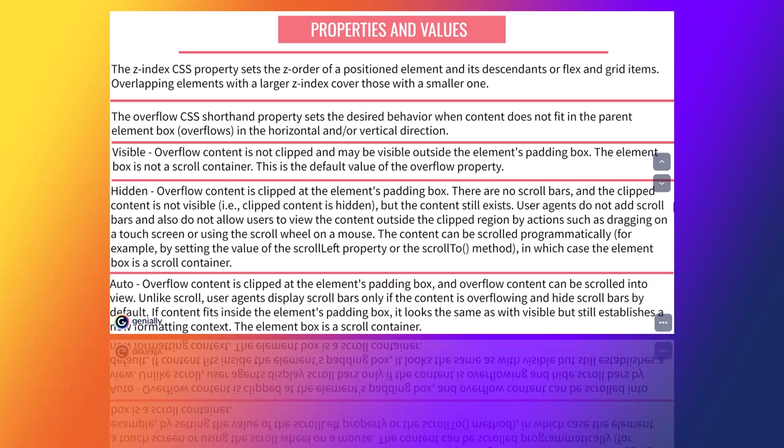Then we have auto. So, Cindy at the back, do you now understand? Okay. We have auto. Overflow content is clipped at the element's padding box, and overflow content can be scrolled into view. Unlike scroll, user agents display scroll bars only if the content is overflowing and hide scroll bars by default. If content fits inside the element's padding box, it looks the same as with visible, but still establishes a formatting context. The element box is a scroll container.